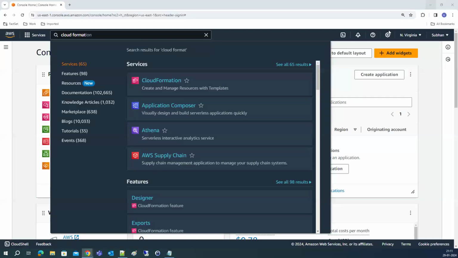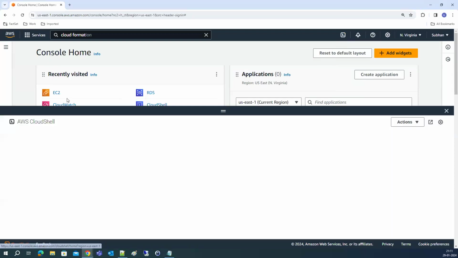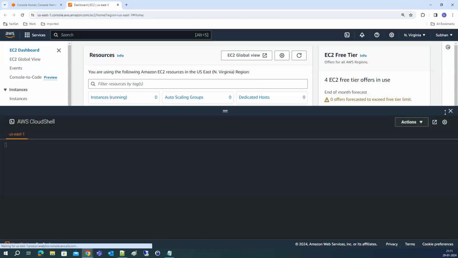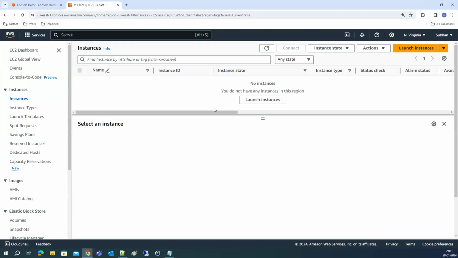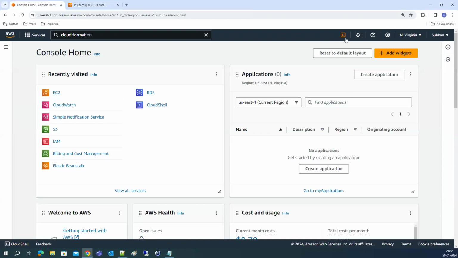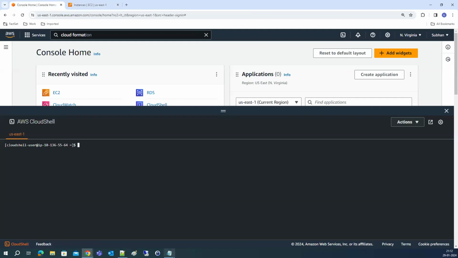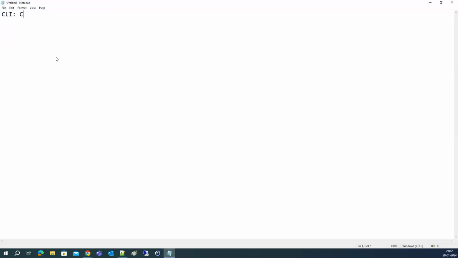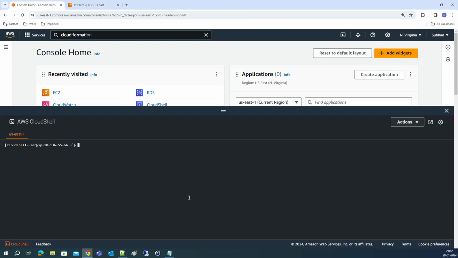For example, you see here EC2. There are no instances in this region, North Virginia. Here, this is the CLI, the command line interface. Using this CLI, you can manage your AWS account.